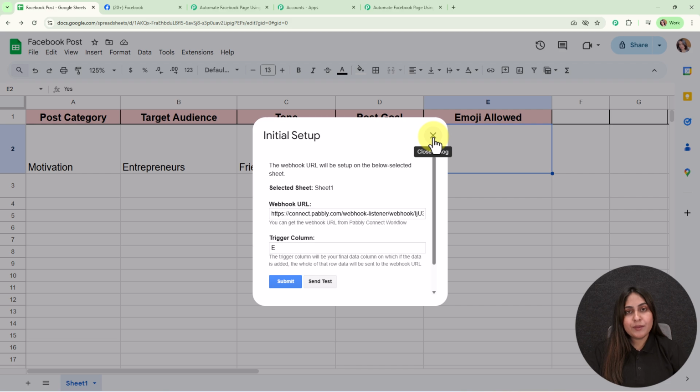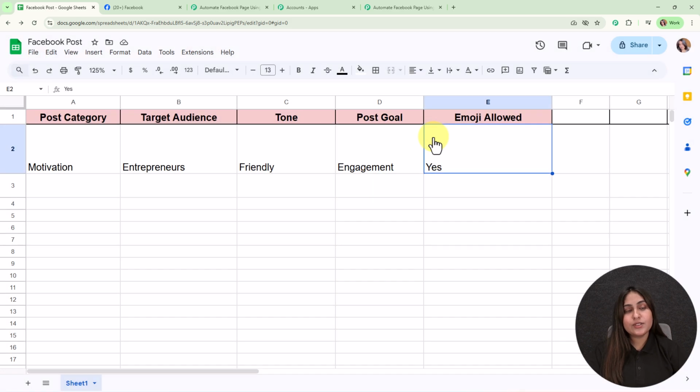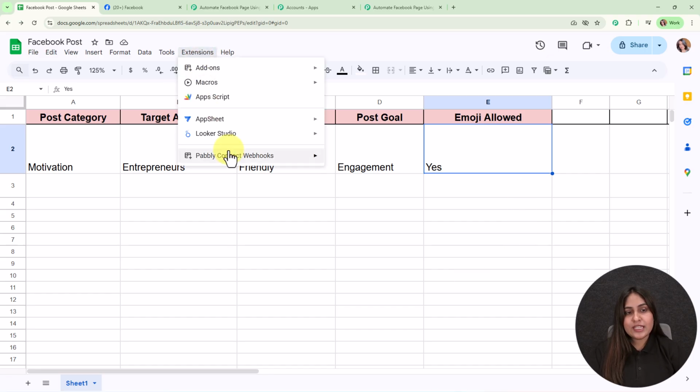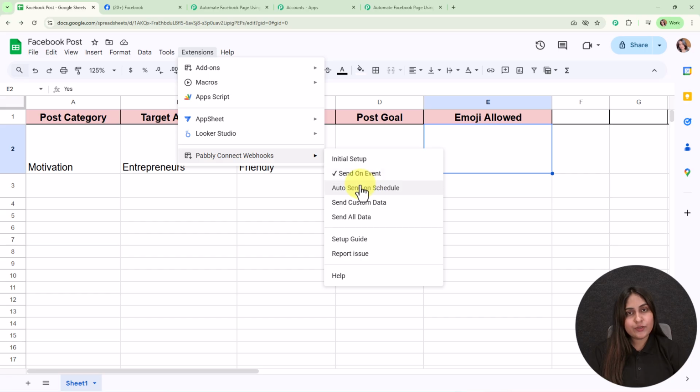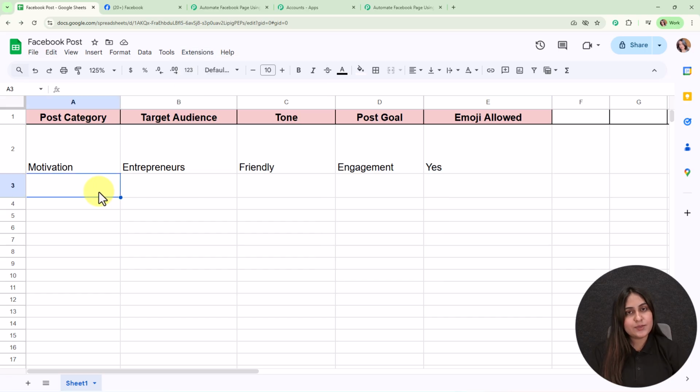Now here, before moving back to our Pabbly's workflow, let me tell you that you need to perform another very important step in order to completely connect your Google Sheets with Pabbly Connect. For that, click on this extension, select Pabbly Connect Webhooks and turn on the send on event. By turning it on, automatically, whenever you add a new detail in your sheets, Pabbly is going to capture the response. Alright, let's go and check it, and you can see we have received a tick in front of the send on event. That means we have successfully turned it on.